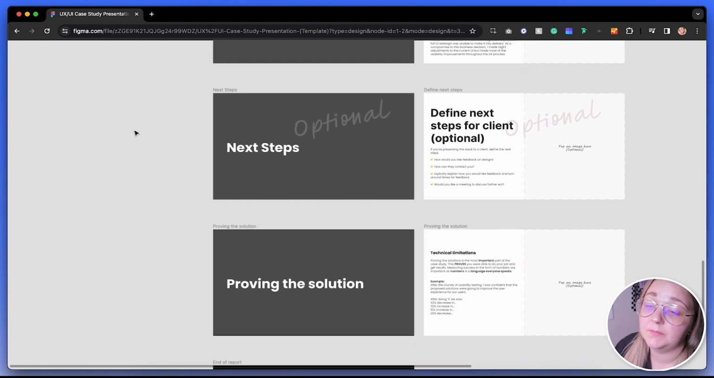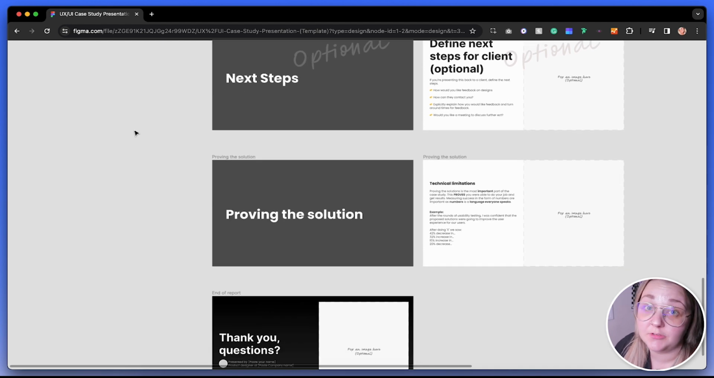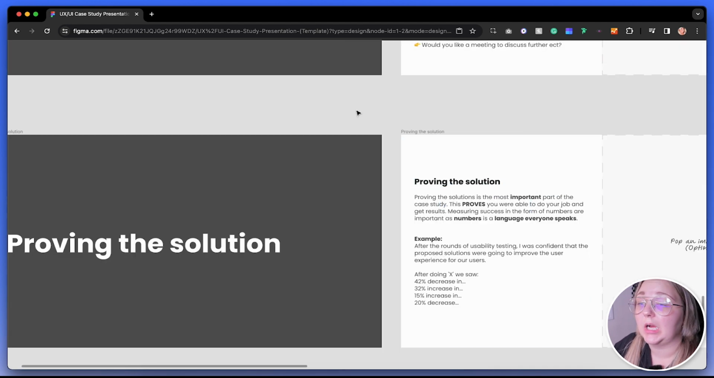Again, this is optional, but what isn't optional is right at the end, we want to prove the solution. And this is where we want to outline and say what we did had positive or negative impact, if that's what happened, but this is where we prove the solution. And usually using things as in a format of numbers is the best way to get this information across. But again, that's completely up to you.